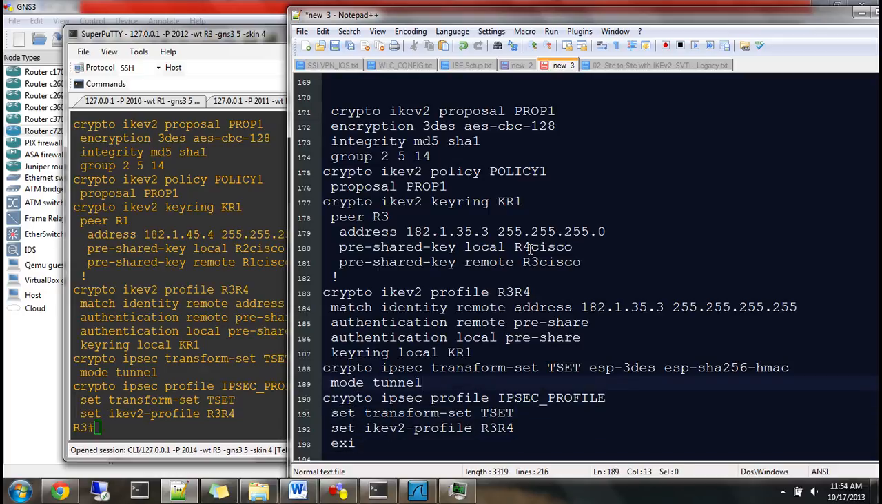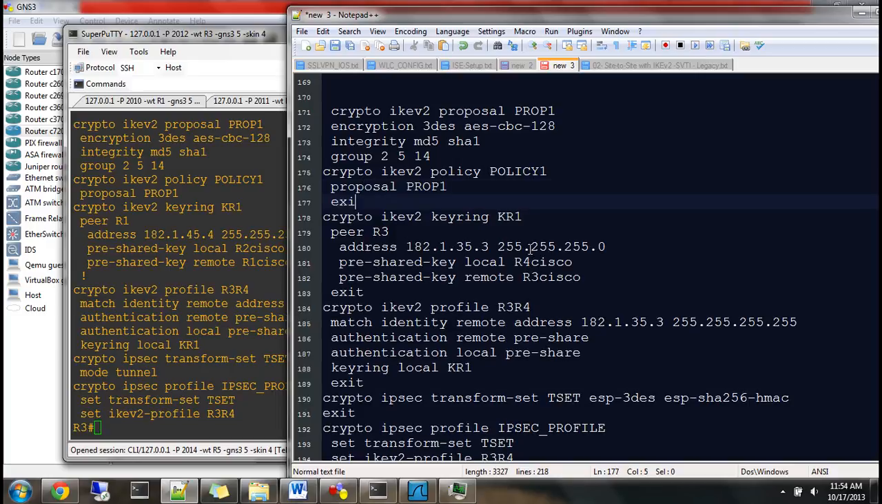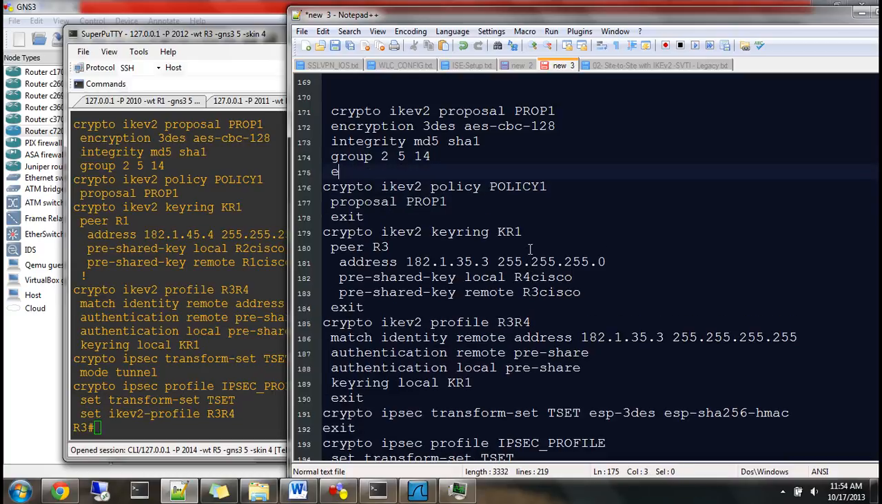Okay, so instead of this should be exit, and instead of this it should be followed by an exit, again exit, exit, and exit. So this is done. So changes are in this.